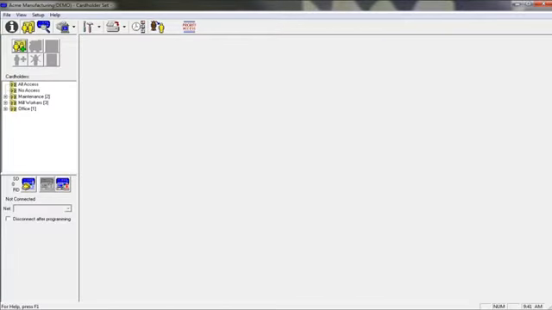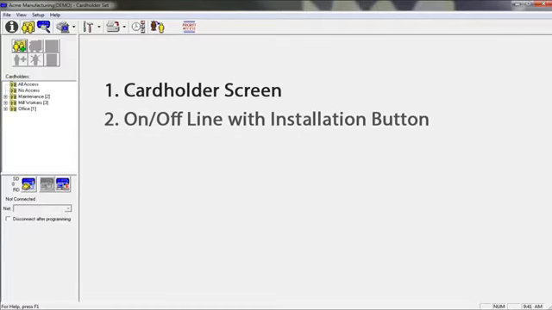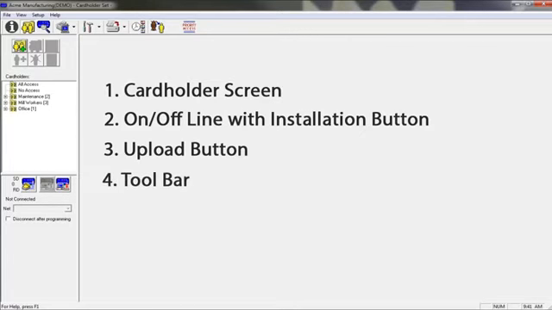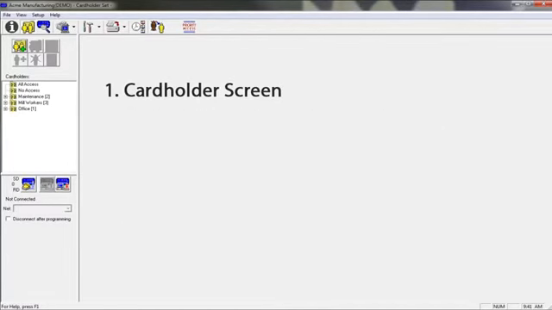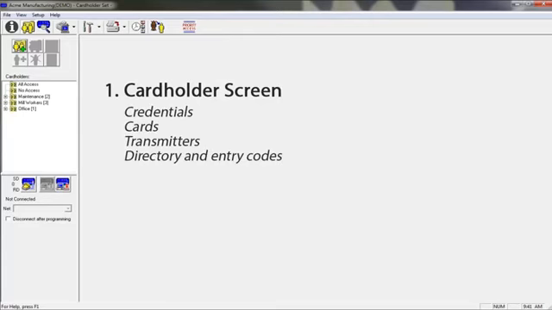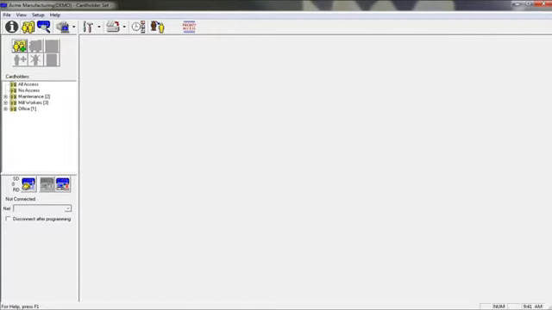In this module, there are 5 basic areas we will cover. These include card holder screen, on/offline with installation button, upload button, toolbar, and network screen. In the card holder screen, personnel can be added with appropriate credentials, cards, transmitters, and directory and entry codes. This screen can always be accessed by left-clicking on the 2 yellow figures here.